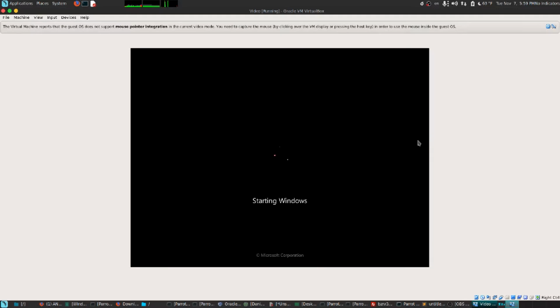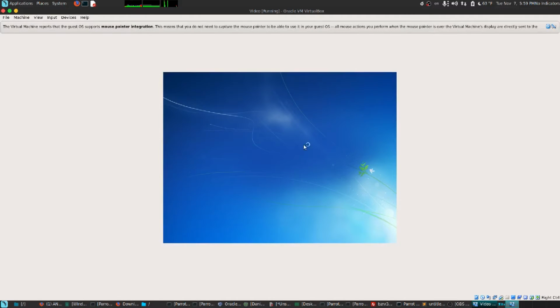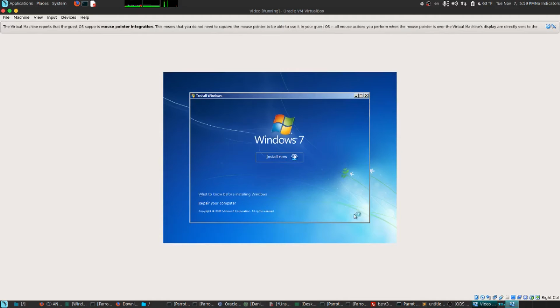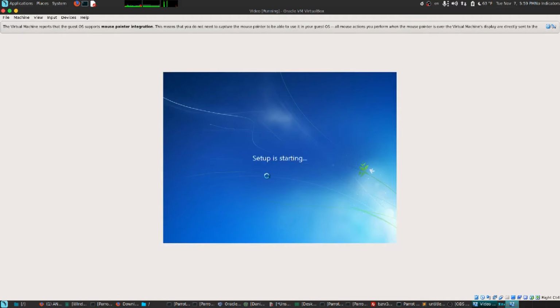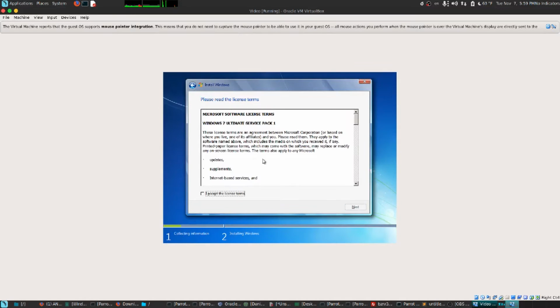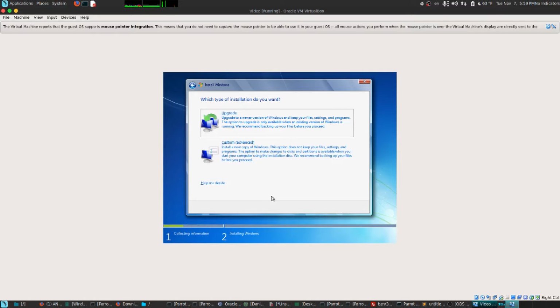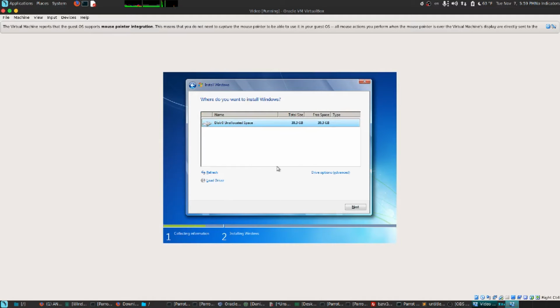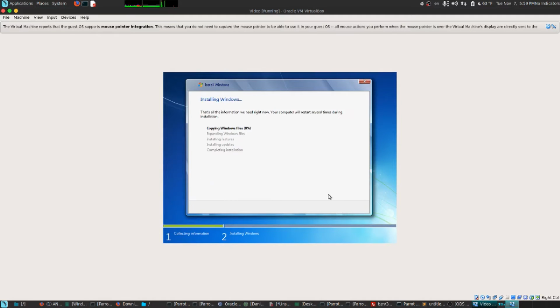I'm going to go ahead and get everything to go through here. Install now. The totally legit copy I have of Windows 7 is specifically Ultimate, so you would select Ultimate or whatever you have, and accept the license terms that you don't read. Custom, because you're installing a new copy. Next, and then let that finish up.